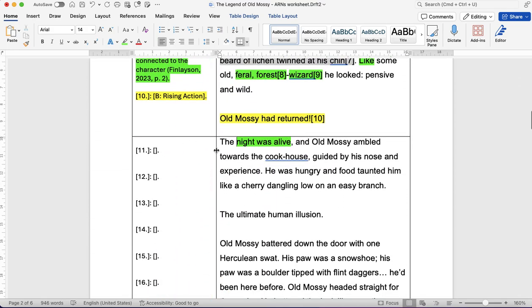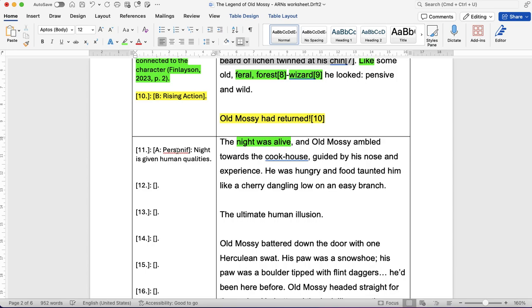So we've noticed the night was alive. That's obviously an alpha device. That's the classic device of personification. You don't have to write the whole word. You can use shorthand notes to speed up your process. Night is given human qualities. Okay, and we can just code the colors to match, and then we add our number as well.